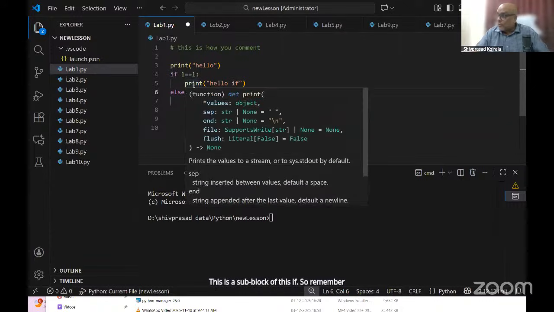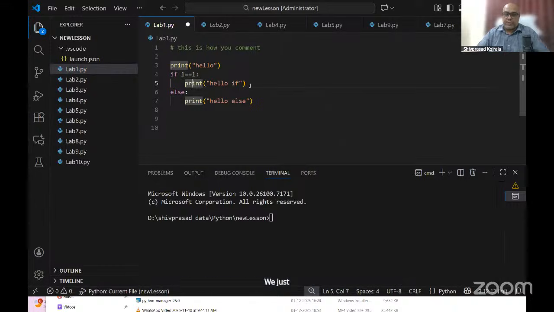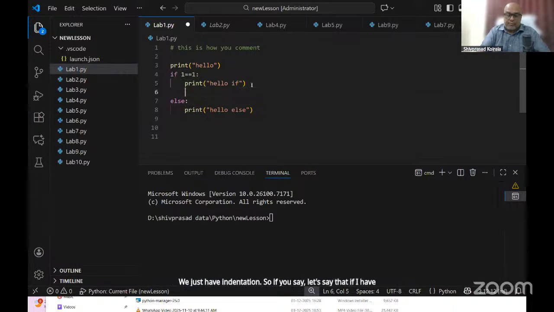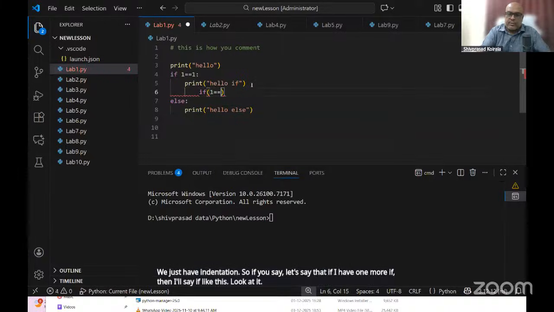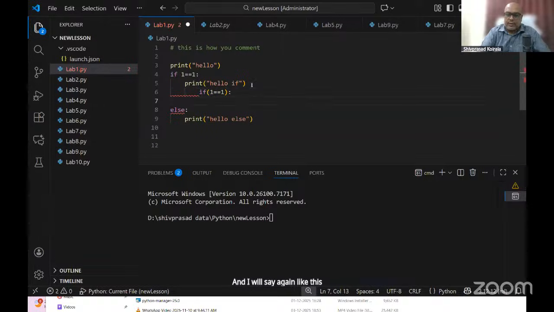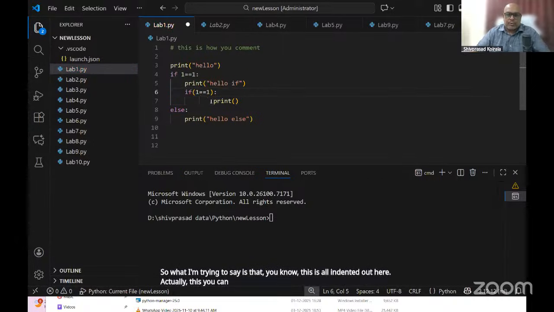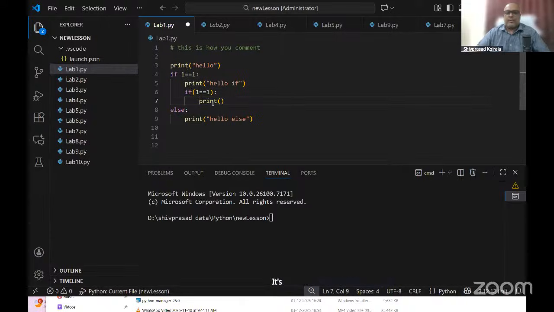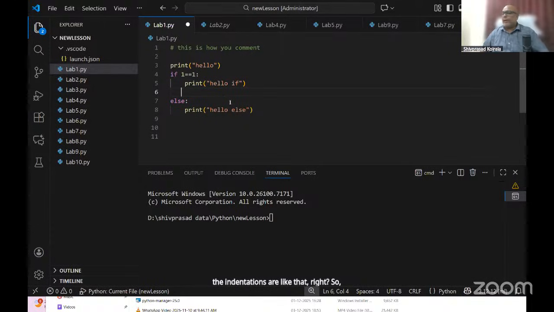So remember here, we don't have a curly bracket. We just have indentation. So let's say I have one more if, then I'll say if like this. Look at it. And of that if there is something, then I will say again like this, and then I will say again a print, right? So what I'm trying to say is that this is all indented here. So look at this. This print belongs to this if, right? And this print belongs to this if because the indentations are like that, right? So there are no curly brackets, only indentation.